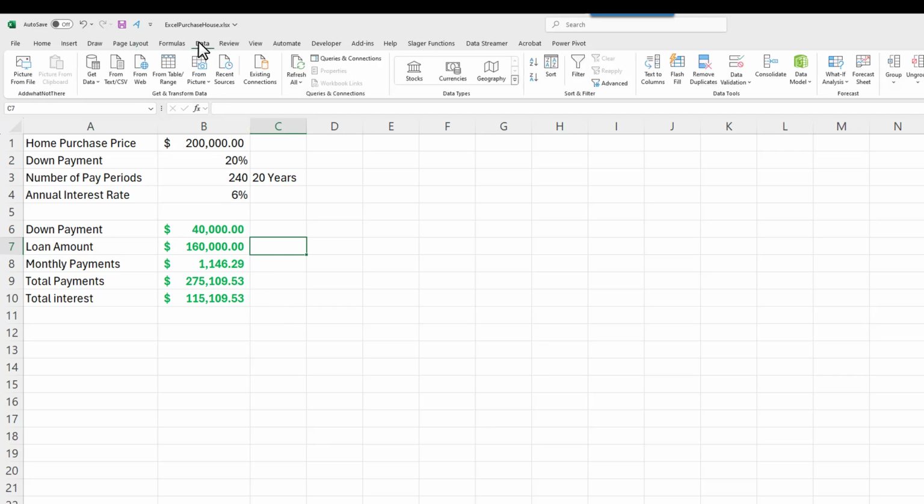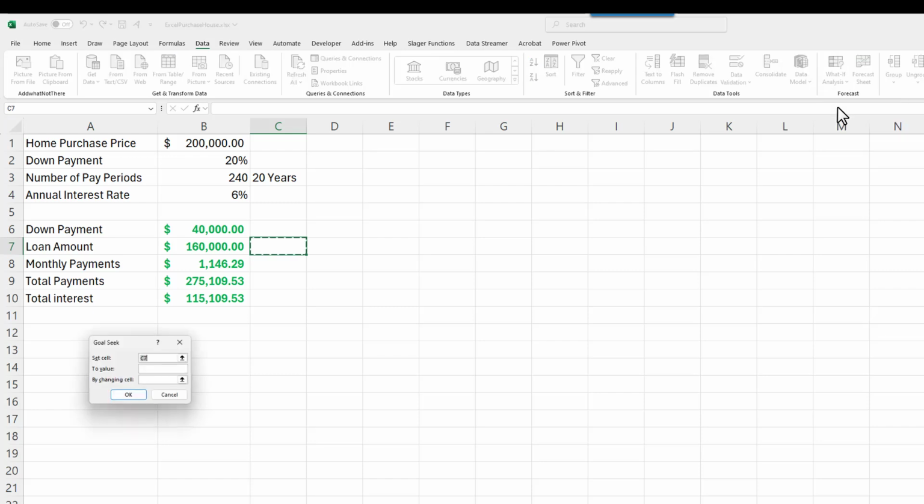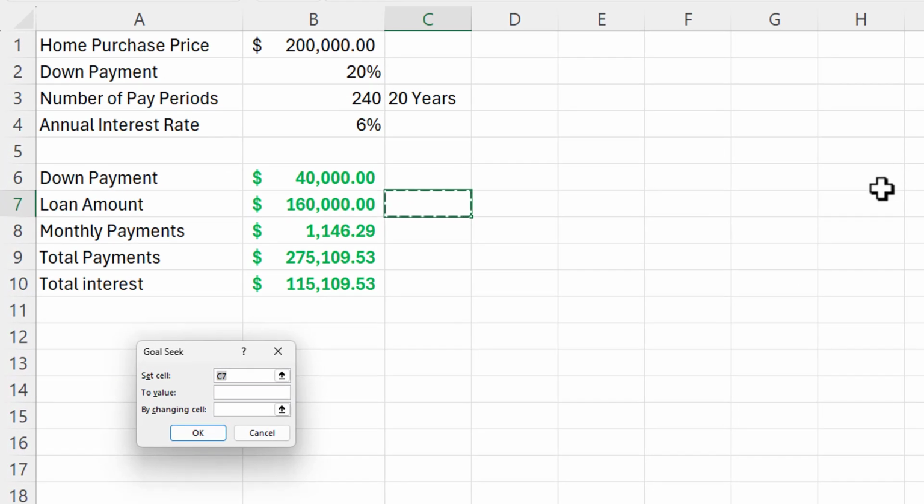Click on the Data tab. Click on the What If Analysis button in the Data Tools group. Click on Goal Seek. We want to change the monthly payment, which is in cell B8, to $900. I will enter B8 for Set Cell and enter $900 for the To value. We want the down payment, which is in cell B2, to reflect this change. Enter B2 for By changing cell. Click on the OK button.